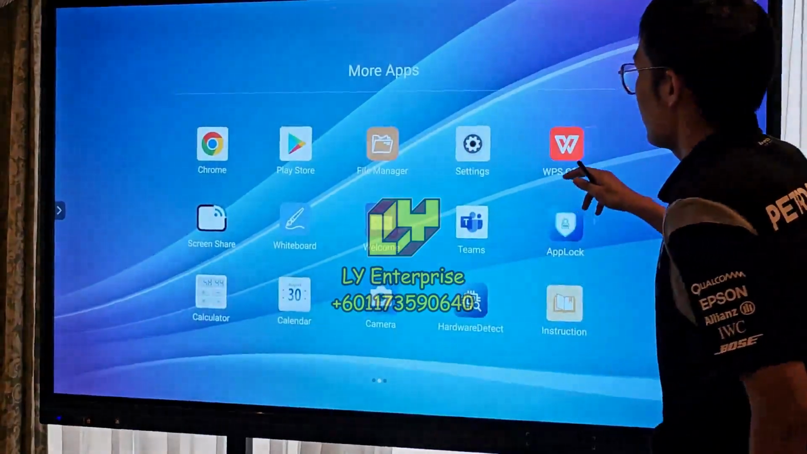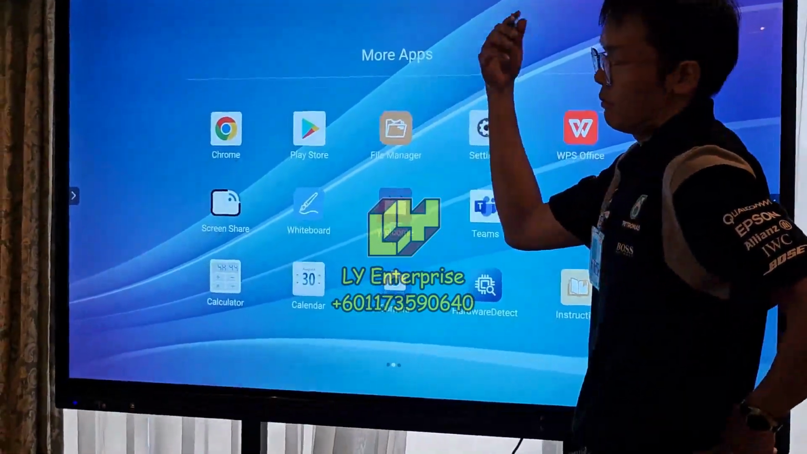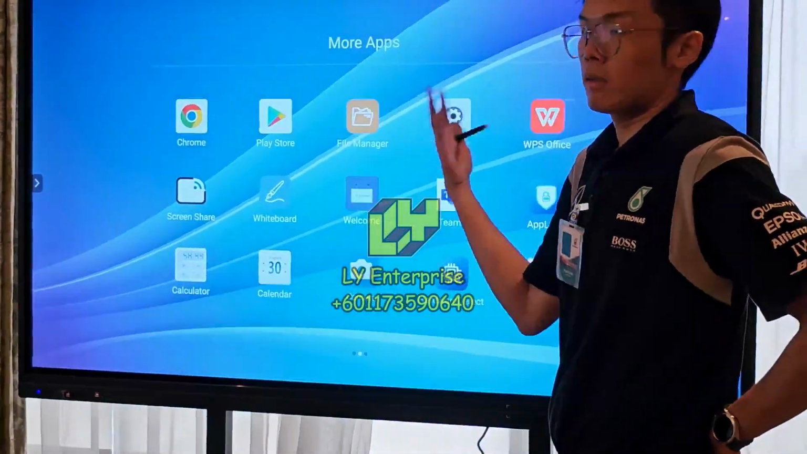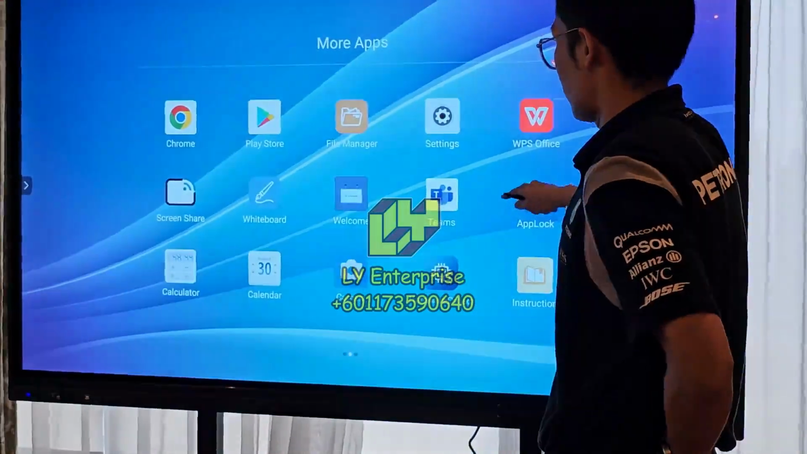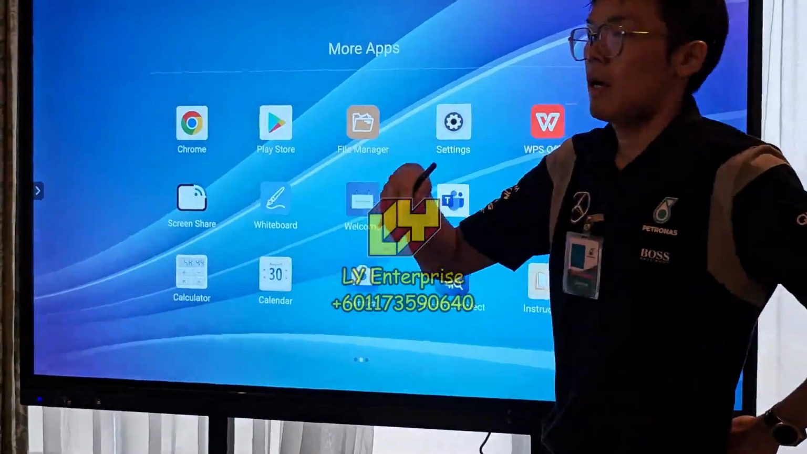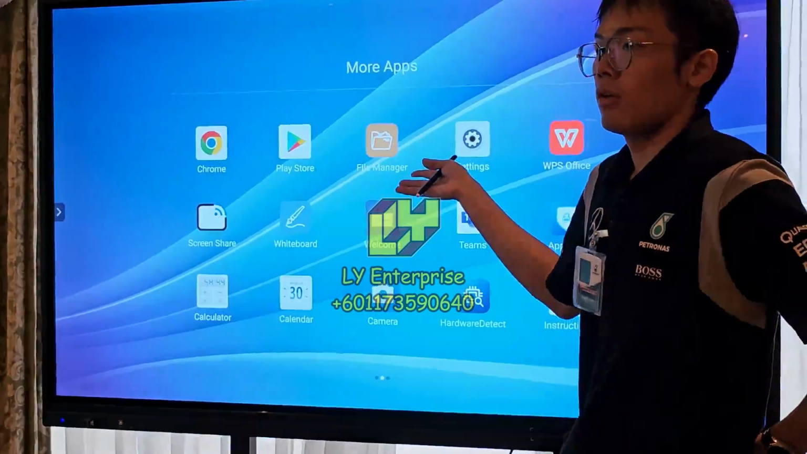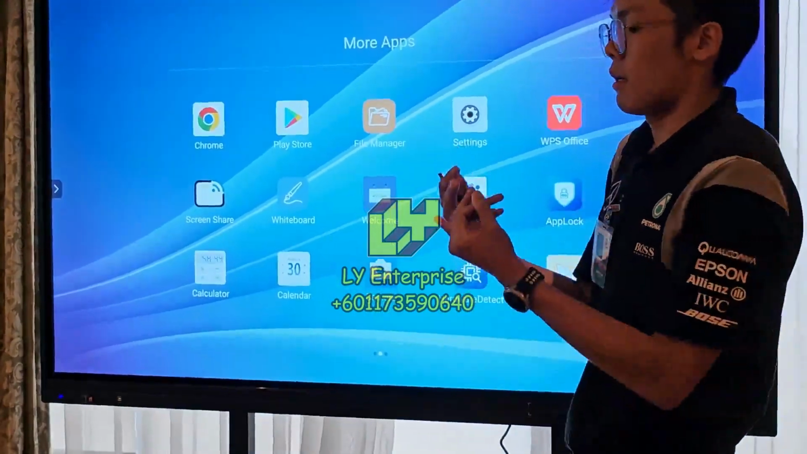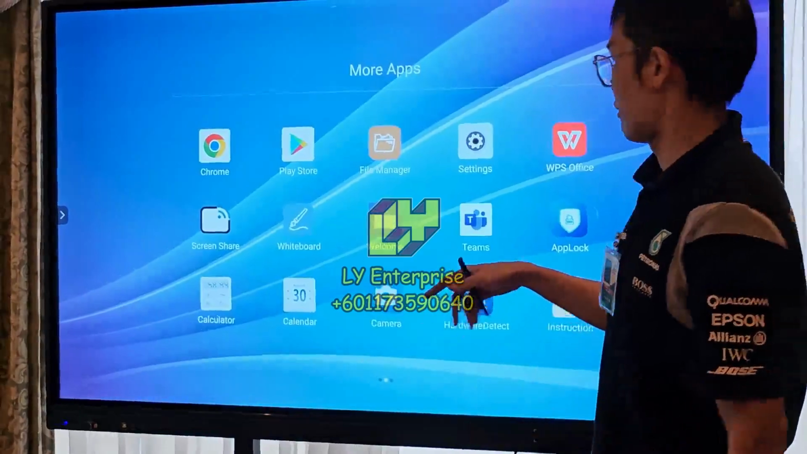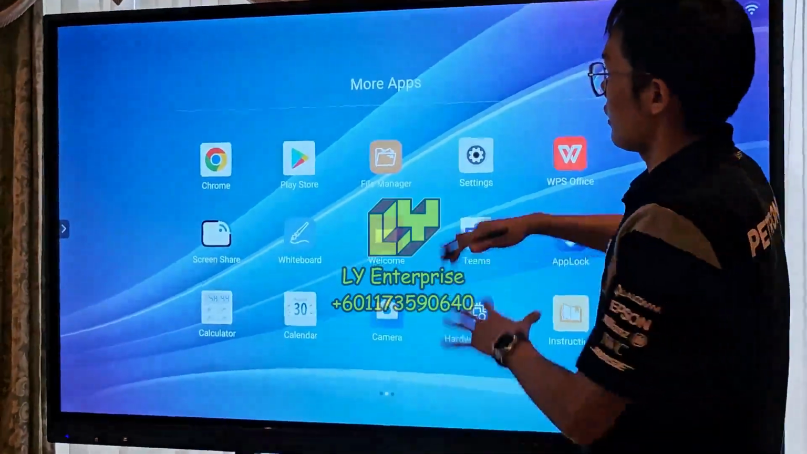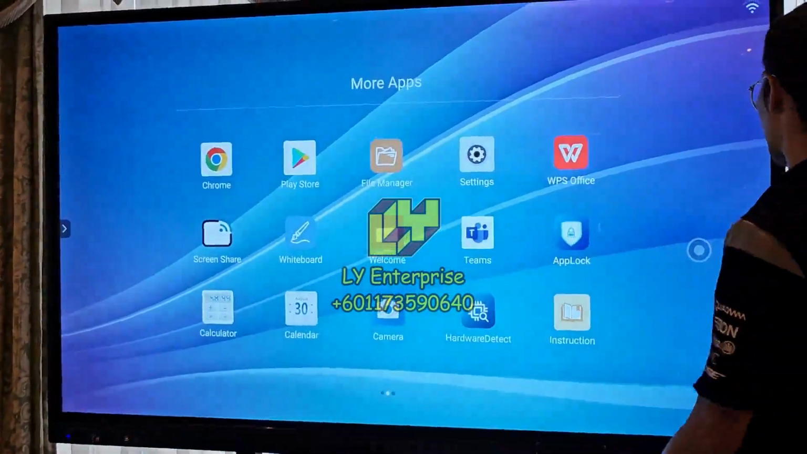So there are more apps. File Manager, you can plug in pen drive and you can open any types of file. Screen share, you can mirror screen your laptop, your phone, everything. You can share screen and you can start drawing from this toolbar.